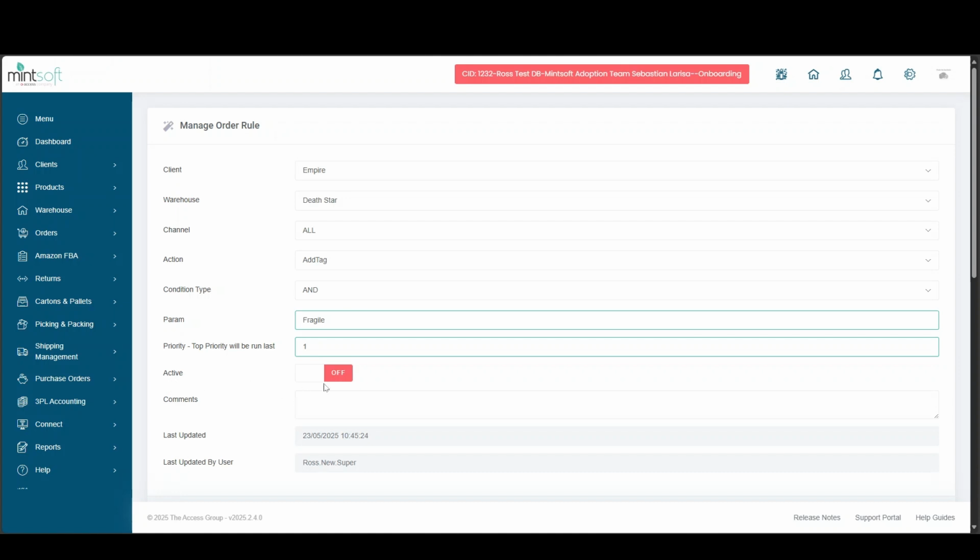Then we can set our order rule to active, so that will then run when we need it to. And if we wanted to add comments, we can add comments in there. So if you were just having a general overview look at your order rules, you could see what this order rule relates to. So I'm just going to add a comment in there.